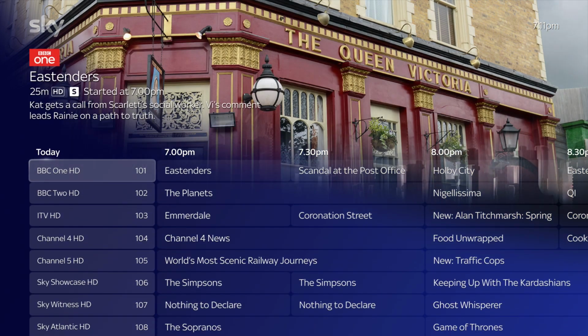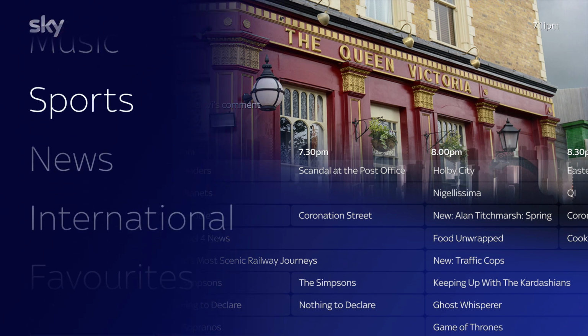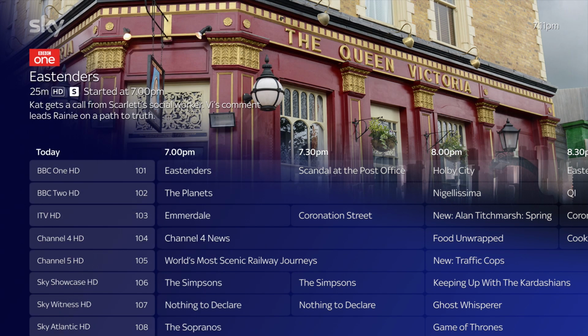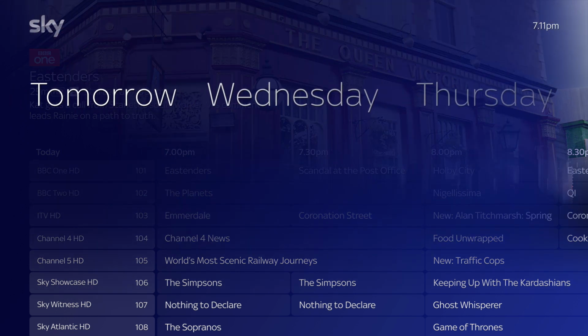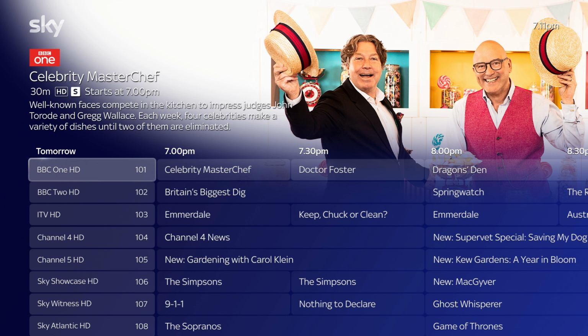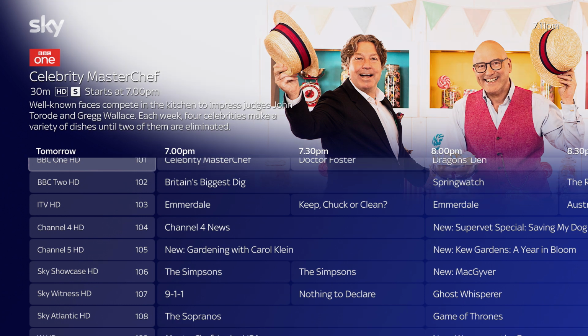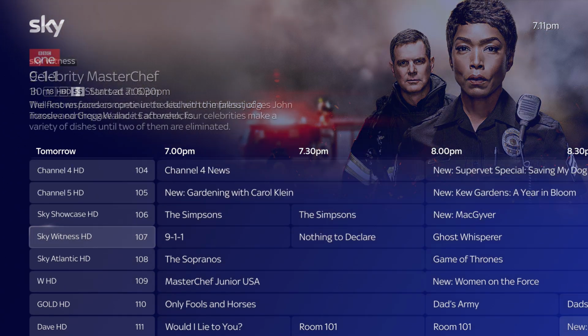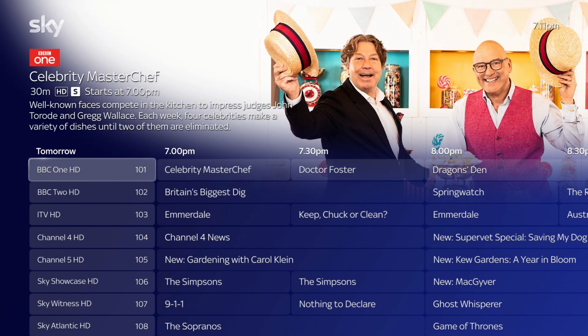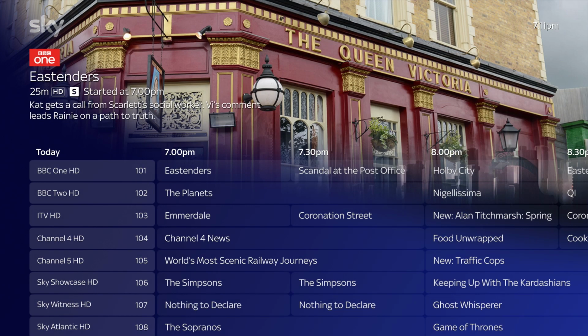Select View All to look ahead across all channels. Press left to view channels by category like movies or sports. You can jump ahead up to 7 days if you press and hold right. And jump up or down a full page by holding up or down. Press play and pause button to return to what's on now.